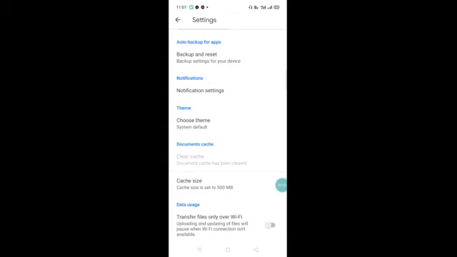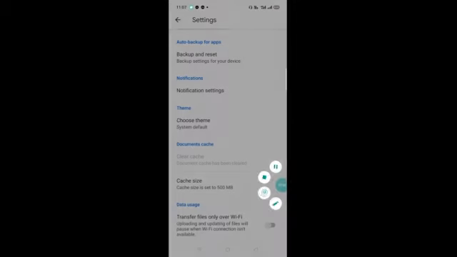I hope if you apply all these settings, you are not going to face any problem while uploading your answer in Google Form. Thank you, my dear.